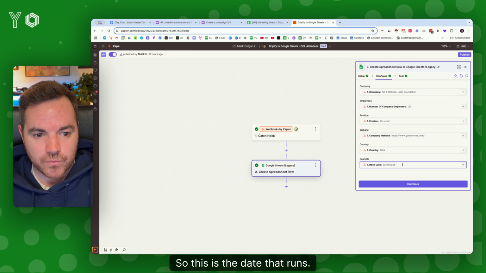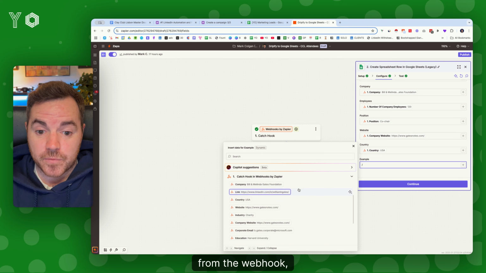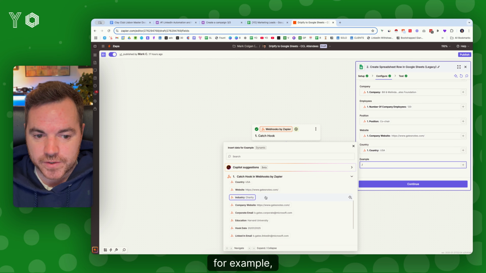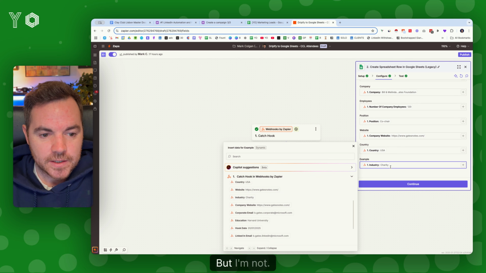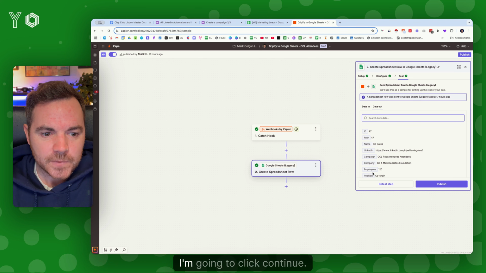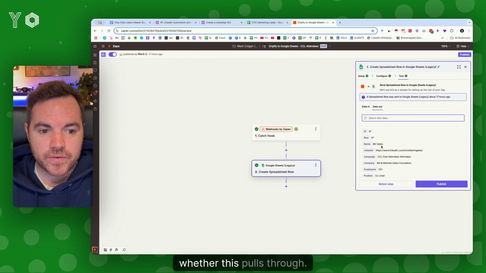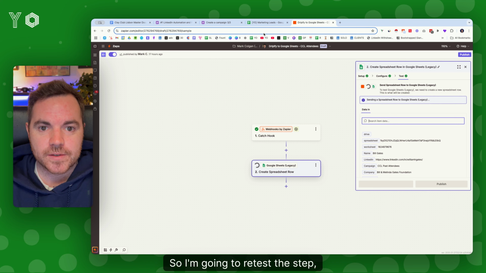So this is the data that runs, but if I wanted to take any other data from the webhook, I can select industry, for example, and just add that in here. But I'm not. I'm going to change that back to hook date just so I can keep track. I'm going to click continue. What you typically want to do is test it to see whether this pulls through. So I'm going to retest the step.